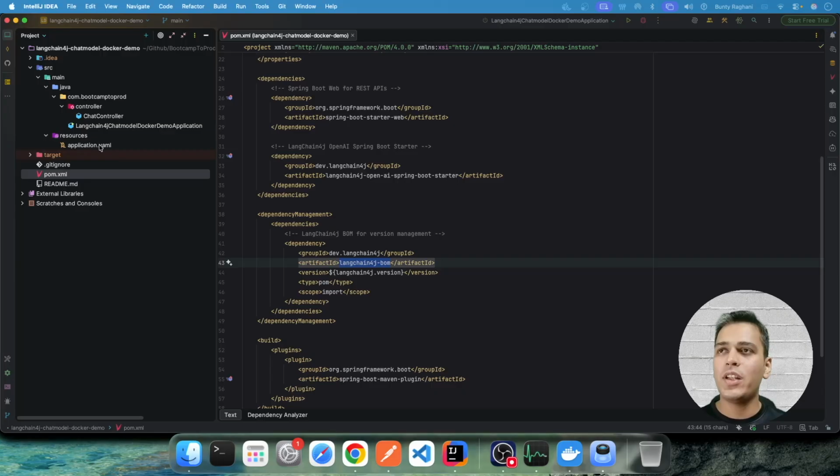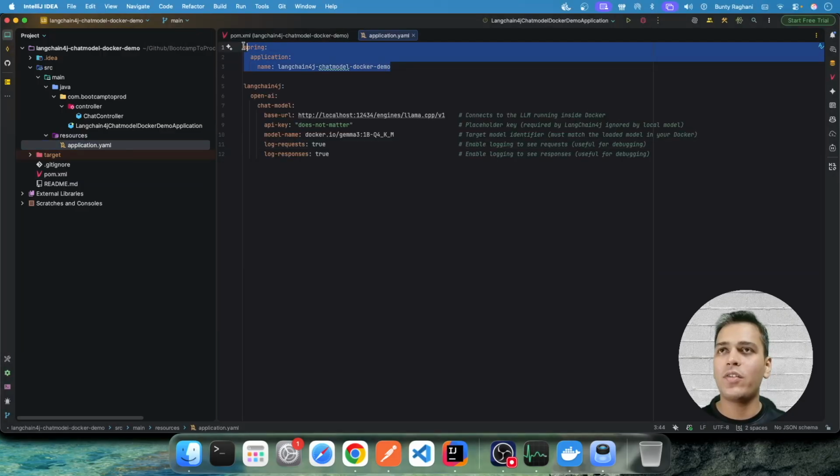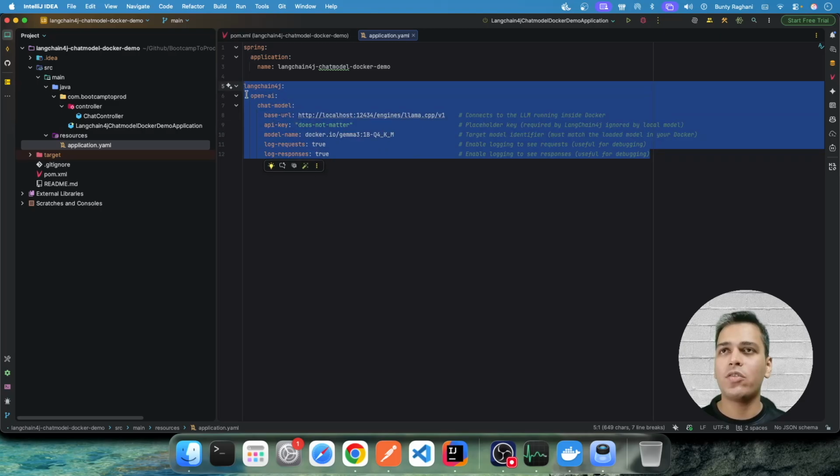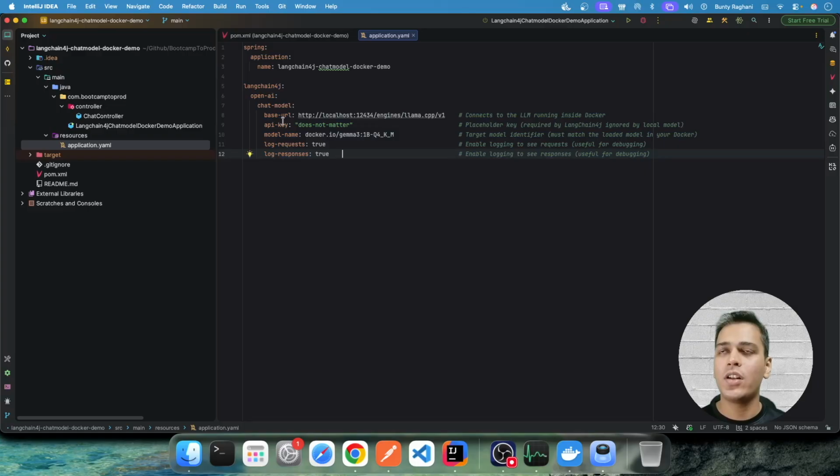Now coming to the application.yml, at the very top we have defined the name of our application. Then we have defined the configuration related to our model with the help of the properties that are offered by the LangChain4j framework. So first we are setting the base URL and it is pointing to localhost 12434. So this is the port over which our model is available. Then we have defined the base path as /engines/llama.cpp/v1.